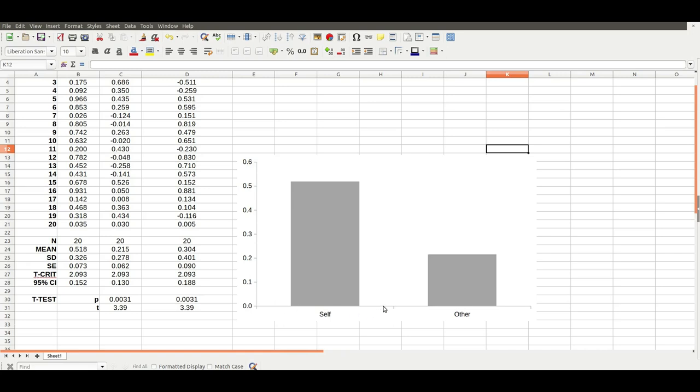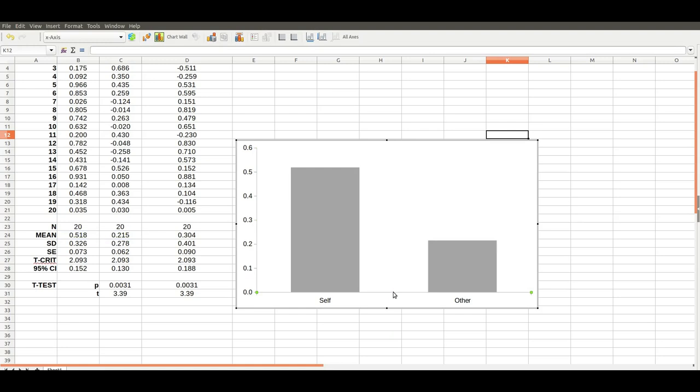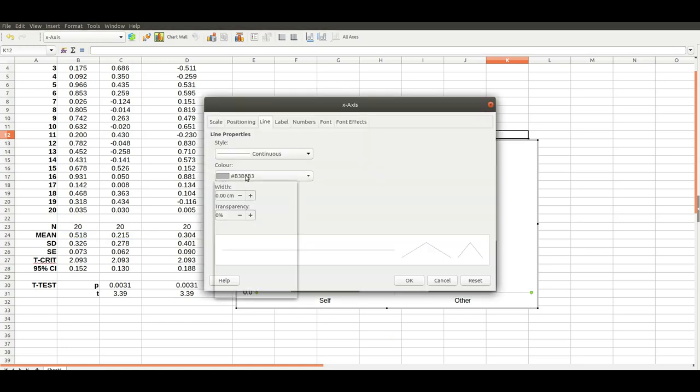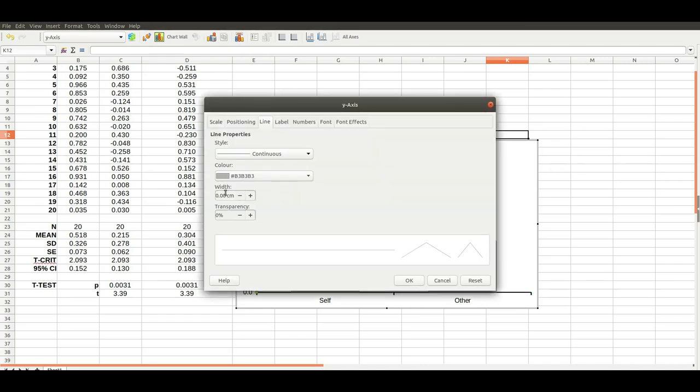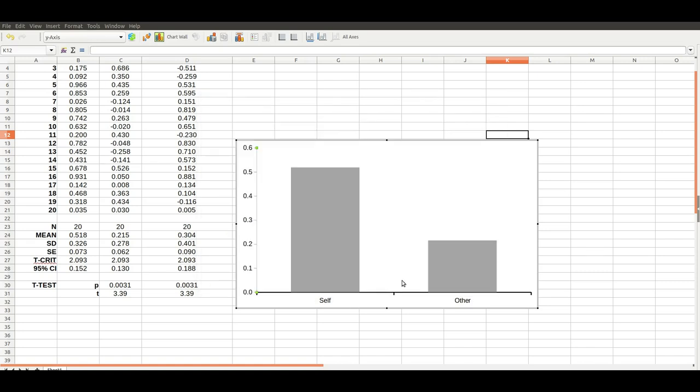So again, let's make the axes slightly more obvious. So the default gray color I don't find very useful. So let's instead change that to a nice clear black. Make it a bit thicker. There we go, you can see it now. Do the same on the y-axis. Make it thicker, looking better.